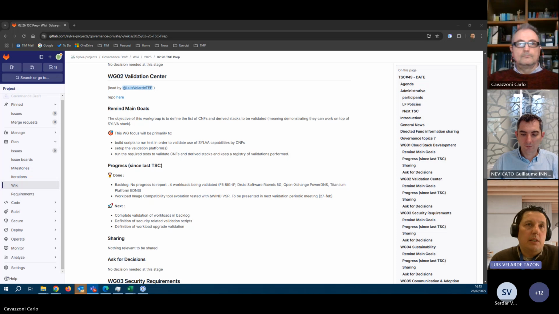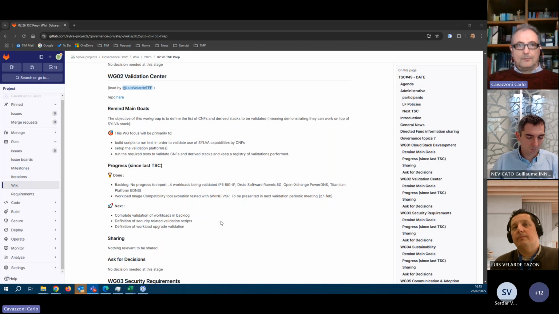So this is some progress that we made in the last weeks. The next things that we want to do are completing the validation. We are working on defining the scripts, or at least the definition of the scripts, for the security-related requirements, and introducing the upgrade of the workload itself as part of the validation testing. But these are the same things that we have had in our backlog and have been working on for some weeks, so we have not progressed on any of those 3 points to report today. And that's all for these 2 weeks. Thank you, Luis. Any question or comment for work group 2?